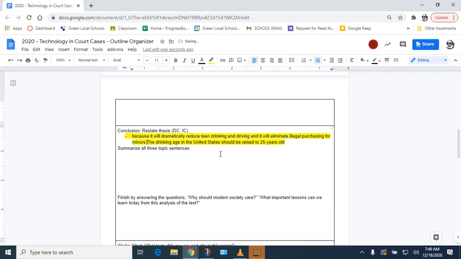That's also incorrect, so I need a comma, because it's DC, comma, IC. I'm lowercasing the first letter because it's not the beginning of a sentence anymore. Because is at the beginning, so I'm going to capitalize it. Now I have a DC, comma, IC. See how I took work that I've already done and flipped it around, which is still grammatically correct and still technically restating your thesis. Because it will dramatically reduce teen drinking and driving, it will eliminate illegal purchasing for minors. The drinking age in the United States should be raised to 25 years old. I'm proofreading, period. There you go. There's your first sentence of your conclusion, already done.